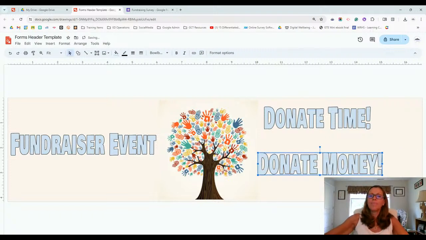All right. Keeping in mind, you don't have to add any images at all or any text at all. I'm just showing you how you can customize a header. So do whatever you want in this space. And again, yes, you can use other apps to do this. You don't have to use Draw, but Draw is an easy tool. It's part of your Google Workspace. This will save you time over and over again.